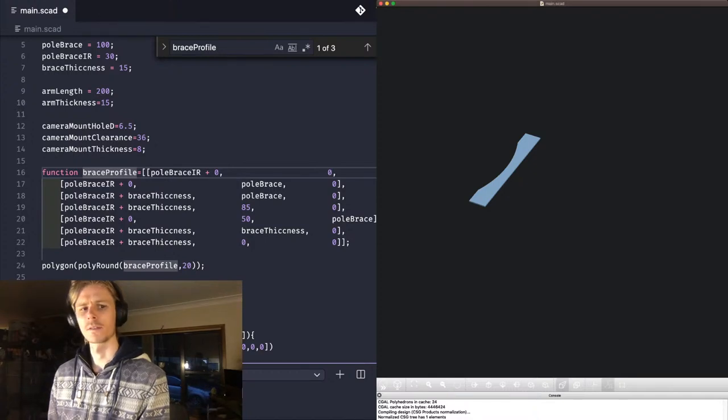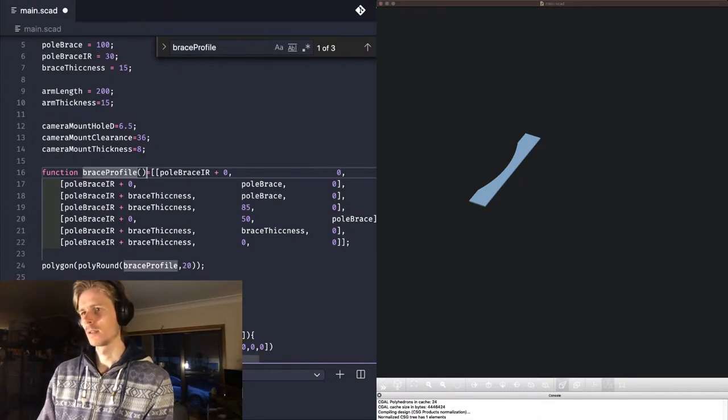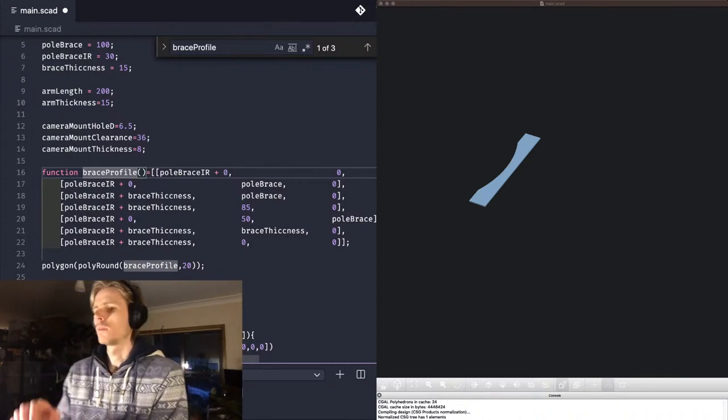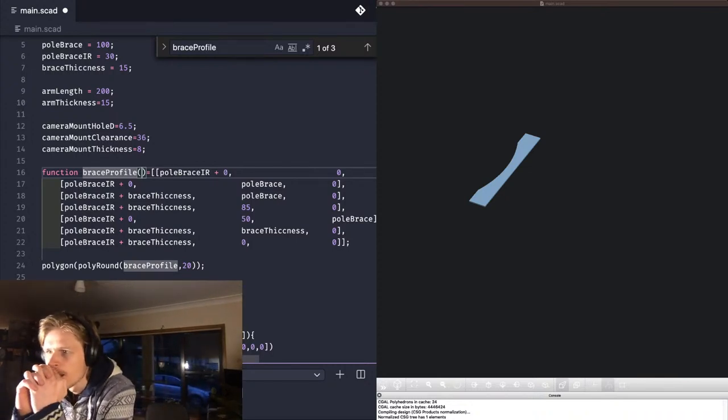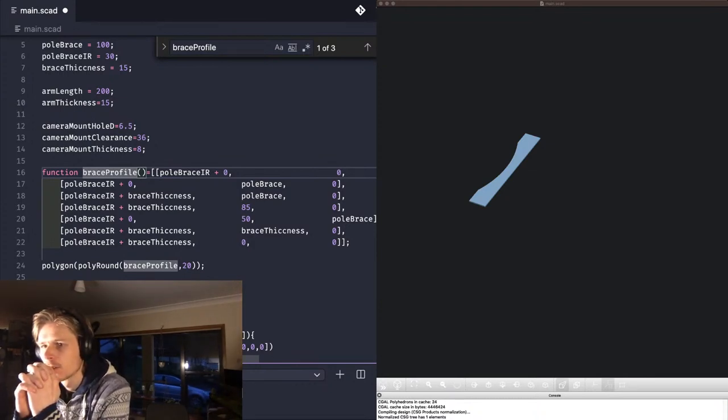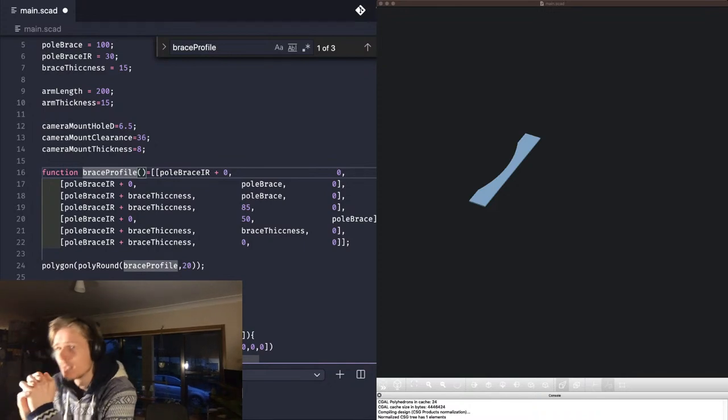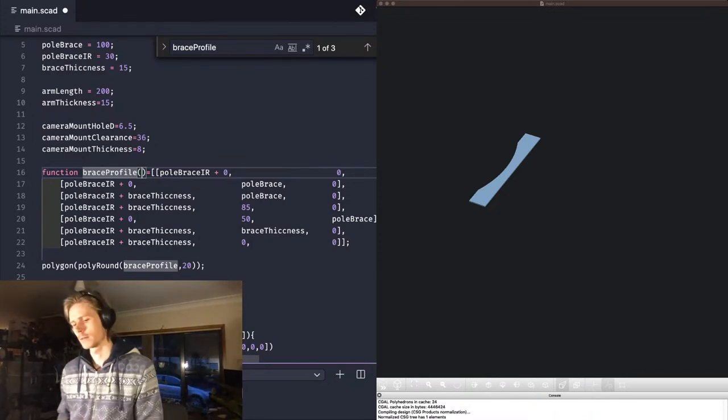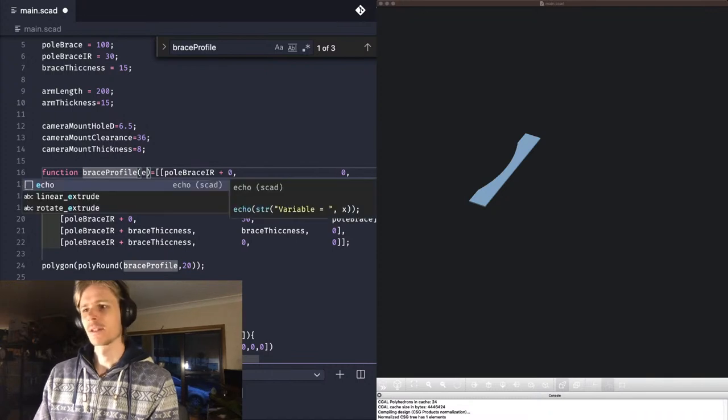So I can just put in... So what I'm wanting to do is increase the overall thickness of this. And I think I want to do that by, not overall thickness, I mean how far it comes out from the back of the part. So let's say I'm just gonna call it extension, whatever.